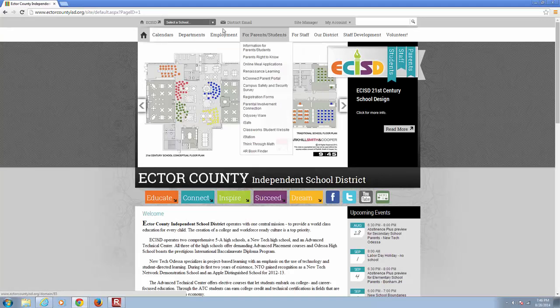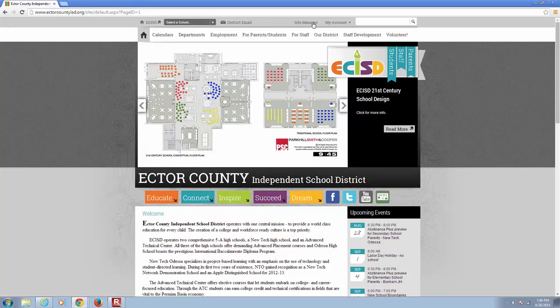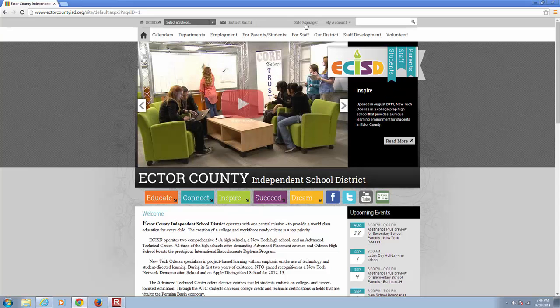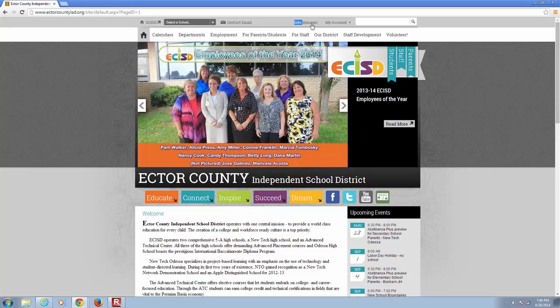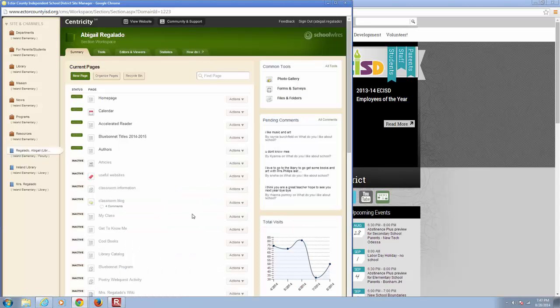Okay, then you'll notice that up here at the top there's different choices now. So you would click on Site Manager, which will get you into the SchoolWires program. Okay, and the screen will pop up here.